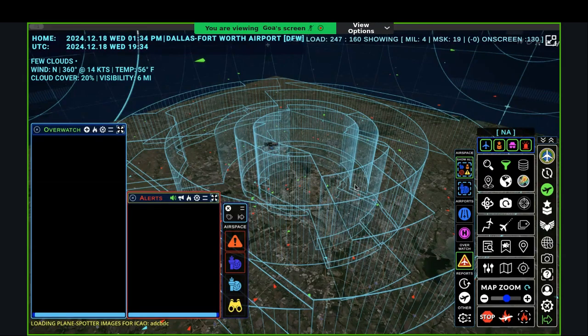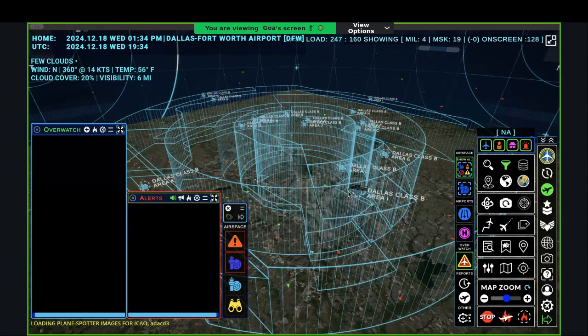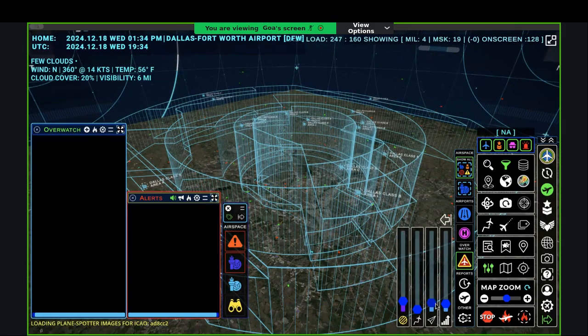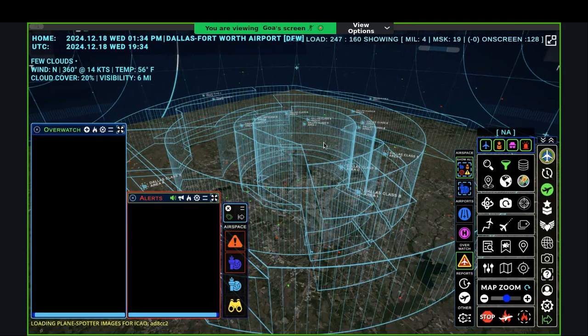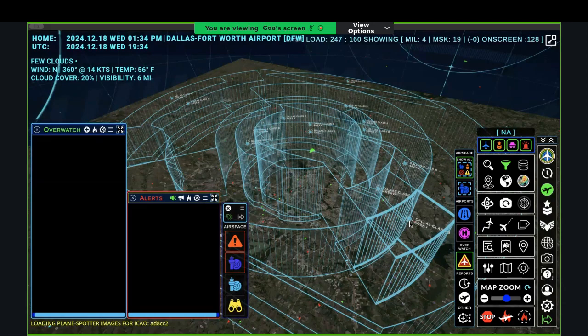So let's get one. Let me turn on the labels. So we've got some hover targets. I'm going to make those a little bit smaller. There we go. All right. So let's see here. This is probably an approach and departure area.